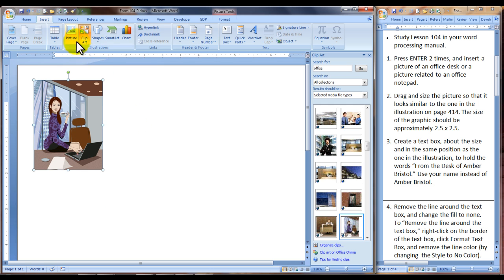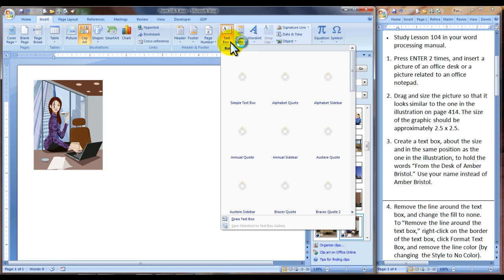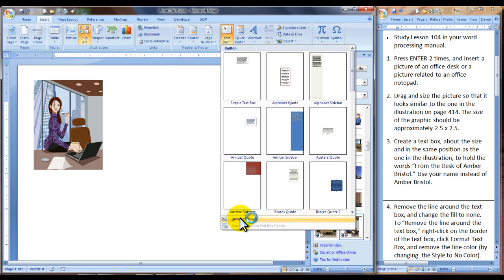Now our next step 3 is to create a text box about the size and position as the one in the illustration to hold the words "From the desk of Amber Bristol," only use your name instead of Amber Bristol. Alright, we're on the Insert tab already. We're going to insert a text box and we're going to choose Draw Text Box.